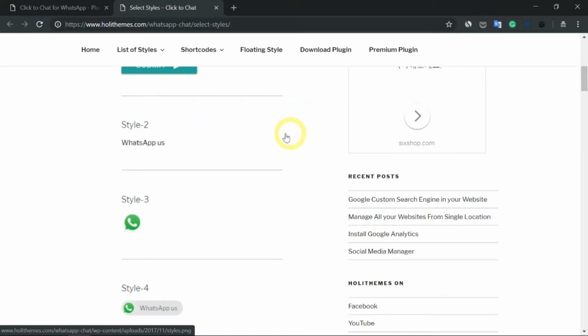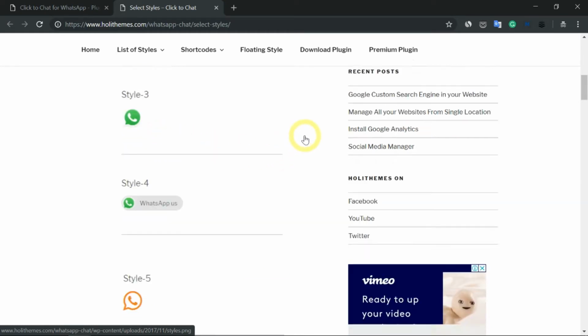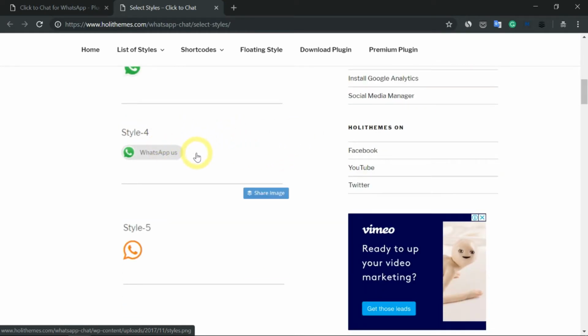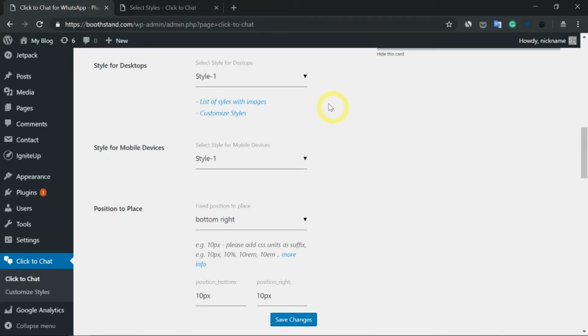So let's try other styles. Style 2 looks something like this as well, which is not so good. Style 3 looks too simple, I guess. Style 4 looks pretty good for web. So let's try style 3 and style 4. I will return here, select style 3 and click on save.